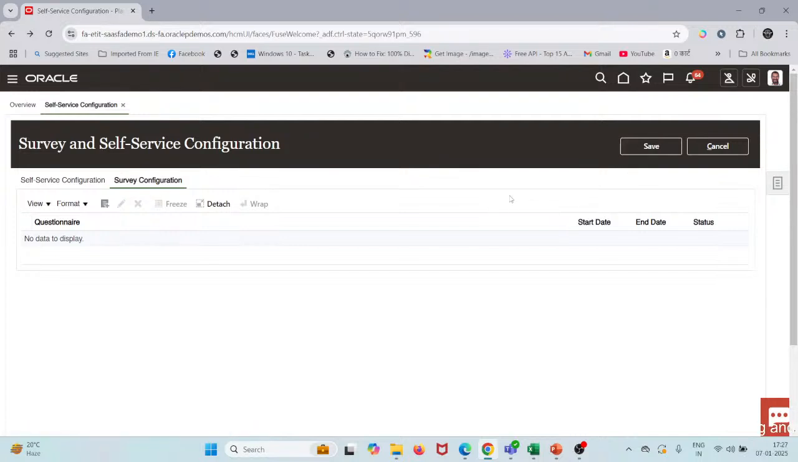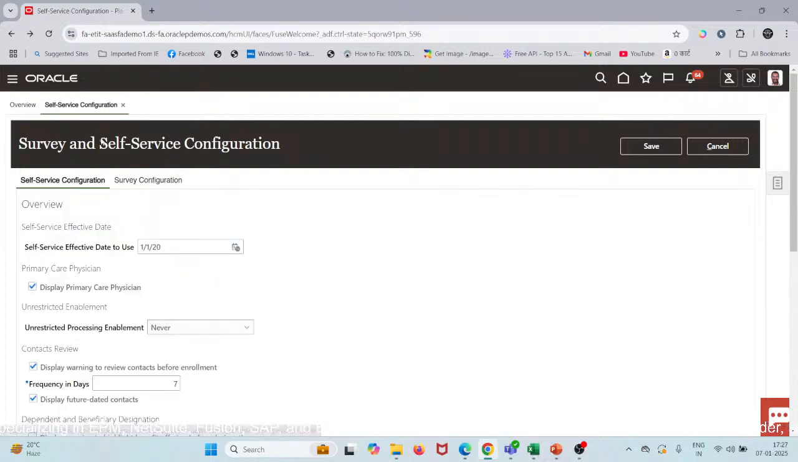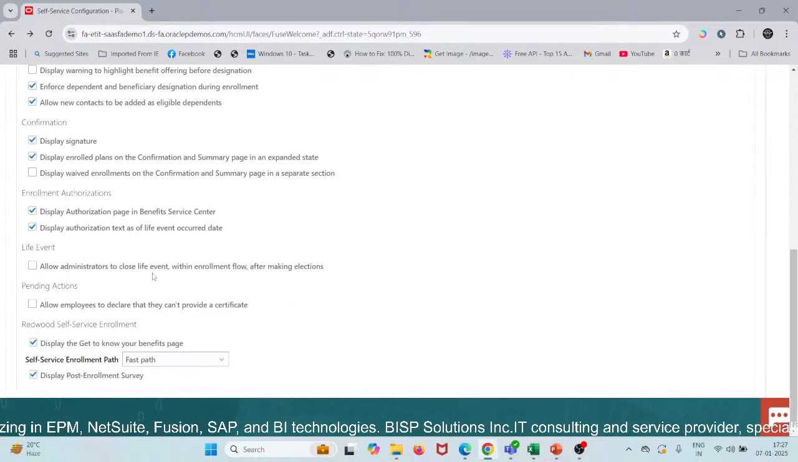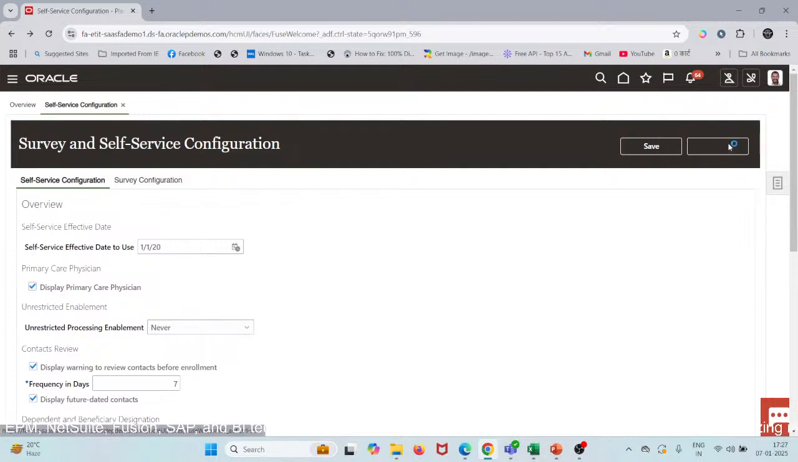I'll click on save, and our self-service configuration has been created. Okay.